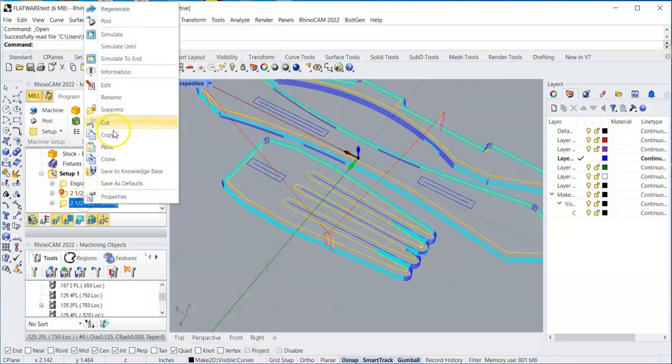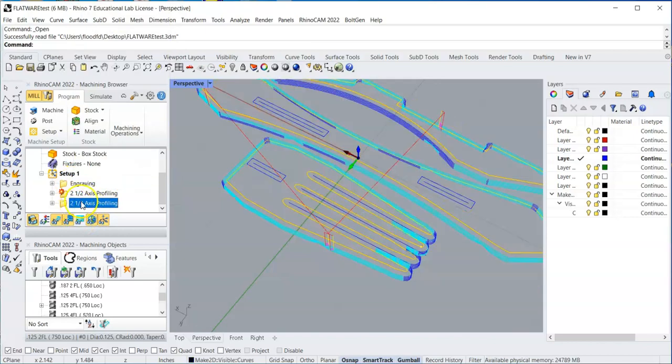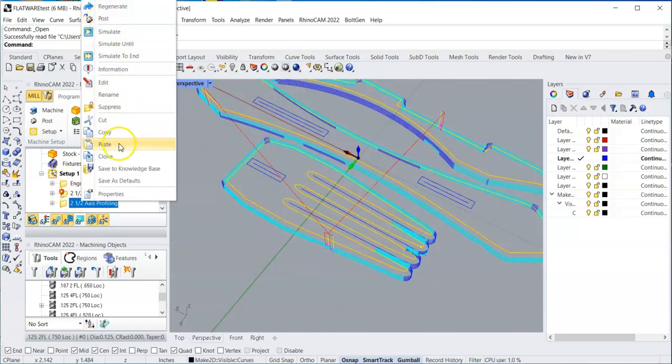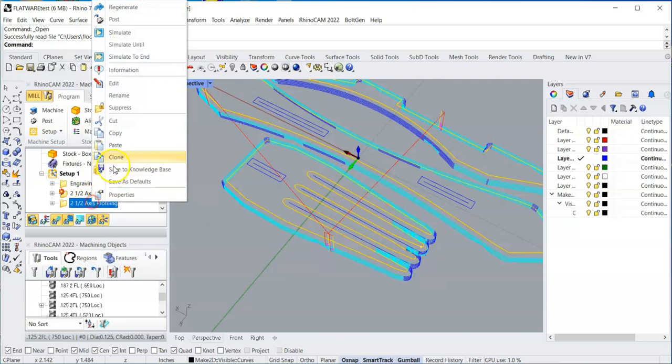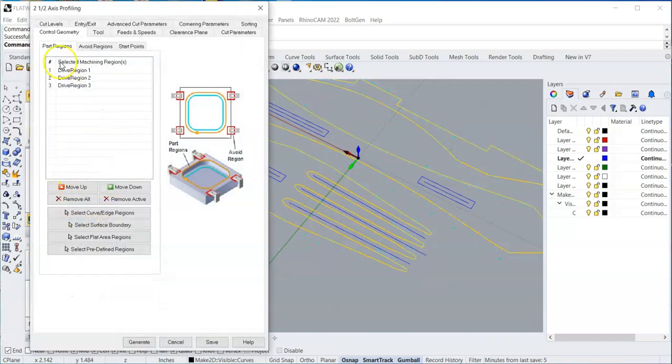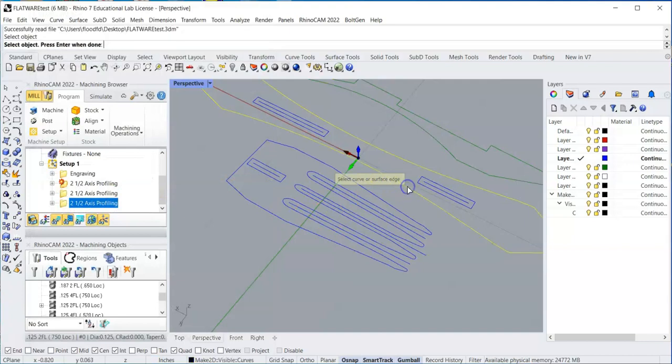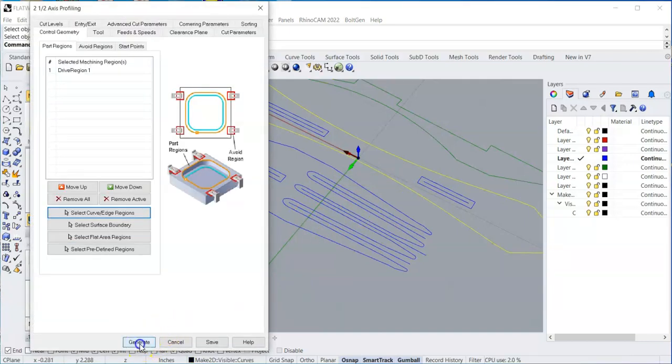You just copy and paste it. Yeah. And then select different. Exactly. So let me just do one here. If I copy this and I paste it, and then you just double click on it, and if you said, I'd like to remove all that geometry and just cut one part, and then you hit generate, that's all you got to do.